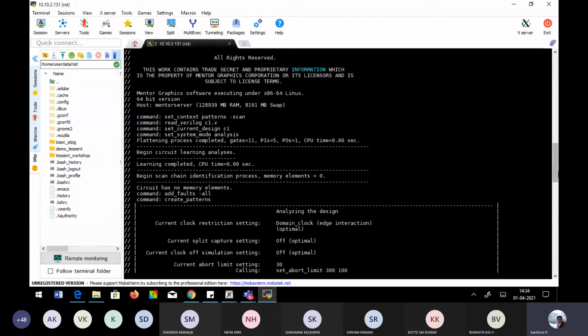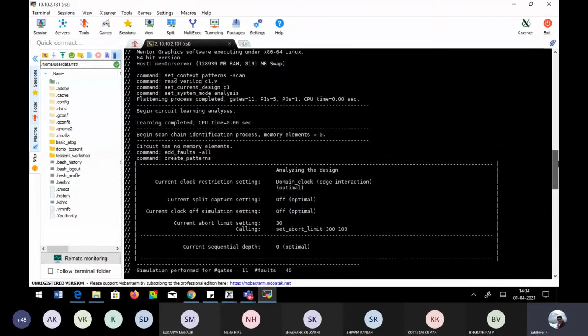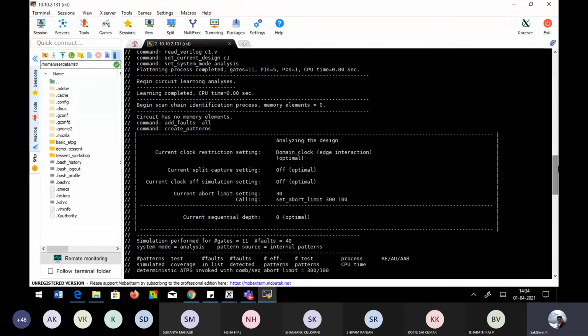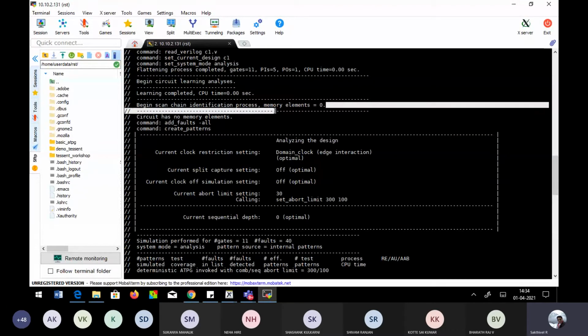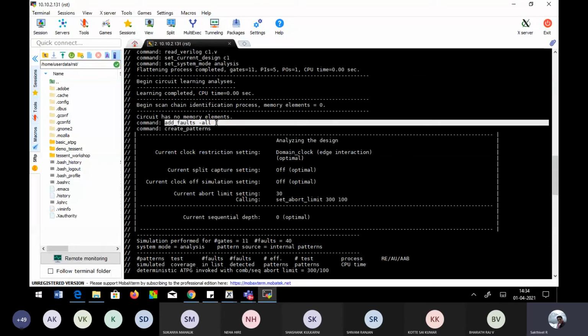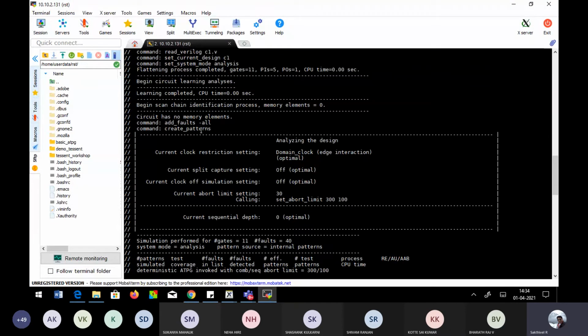Begin circuit learning analysis. It started its analysis. Learning completed. Begin scan chain identification process. Actually, this is a combo logic, so you will not be having any memory, so that becomes 0. Circuit has no memory element. Now it is going to execute another set of commands, that is add_faults -all. So add_faults is the command, and it is adding all the stuck faults. Then create_patterns, which again starts generating the patterns for the stuck faults.